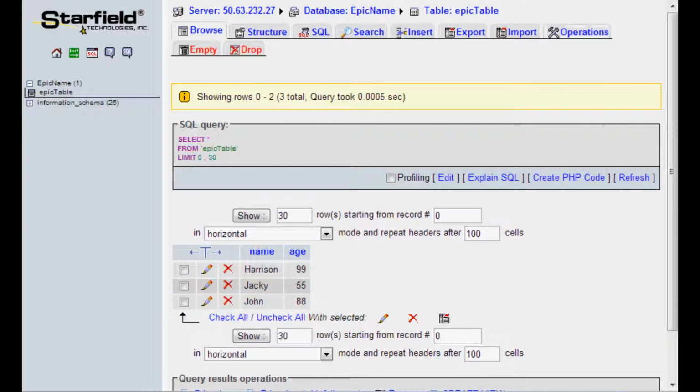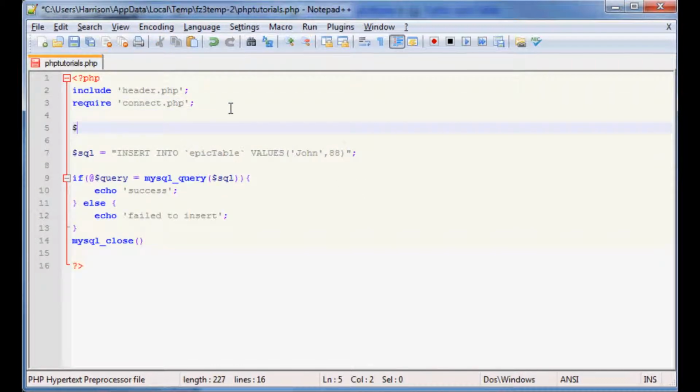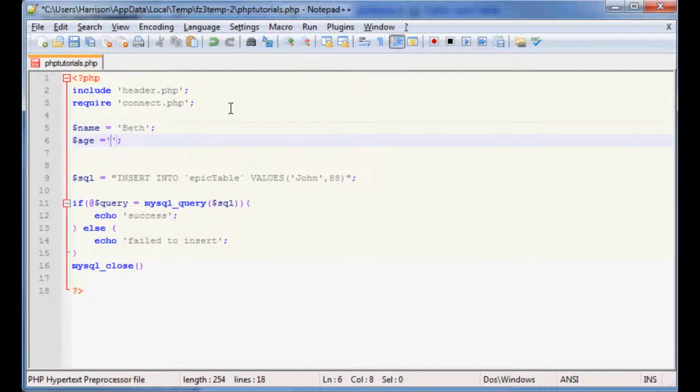Since this column of data is an integer, that's why we put it in as an integer. But now you don't want to have to hard code this, that's not very practical. As time goes on, you're going to want to stick variables in here. So how do we do that? Let's make a couple variables real quick. We'll say name equals Beth, and then age is going to equal, we're not going to put that in quotes, Beth is 22.